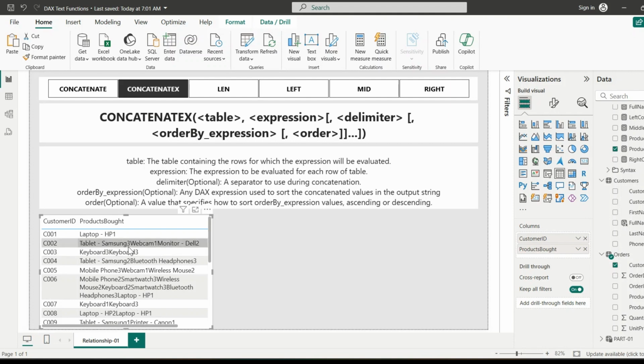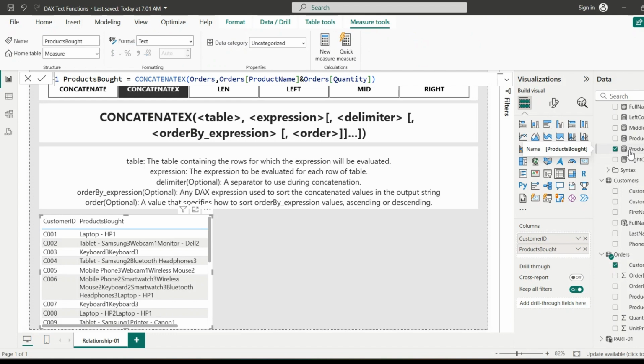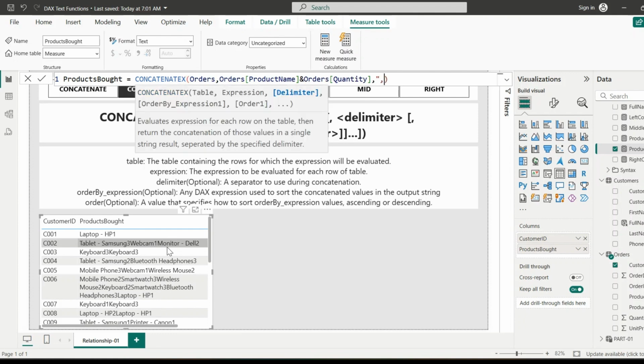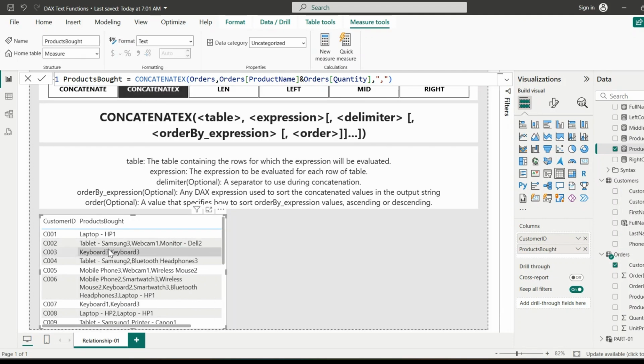You can see there is no separation between the products, right? For that separation, we need to provide the delimiter. Here I have only provided the table name and the expression, but I haven't provided any delimiter, and that is why everything is concatenated without any space or commas. So let us now separate it with a delimiter, a comma. Now let us click enter. You can see that the products are separated by a comma, which we have given here. Now it is in the proper format which we wanted.